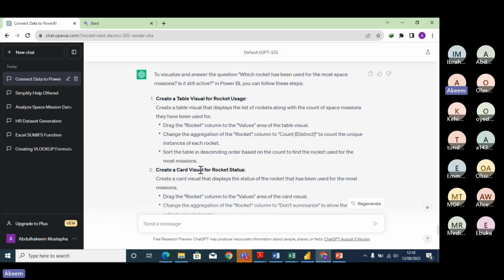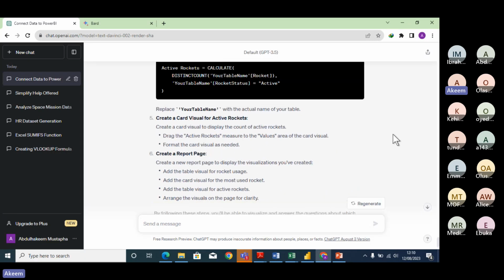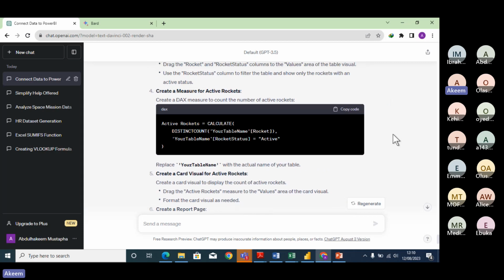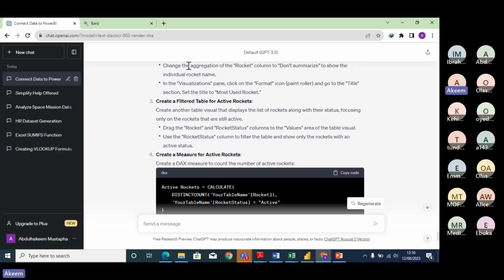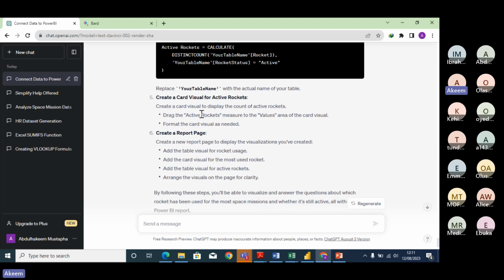So create a card visual for rocket, drag the rocket column into the value, and so you can see that it will give you some guideline on how to create it, even when you don't know how to do it. Then create a filter table for active ones. Create a measure for active rocket to know the active ones, and create card visual for this. Create a report page. That is it. So you create everything, and you have all the visuals ready within few minutes.